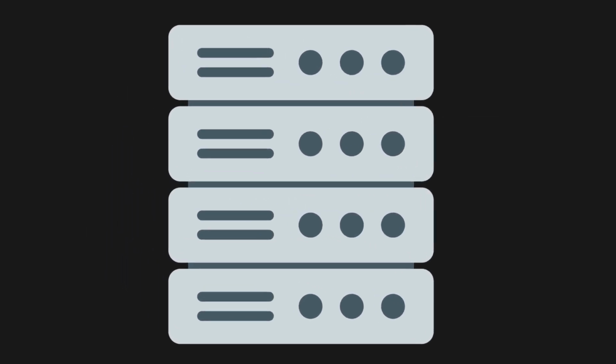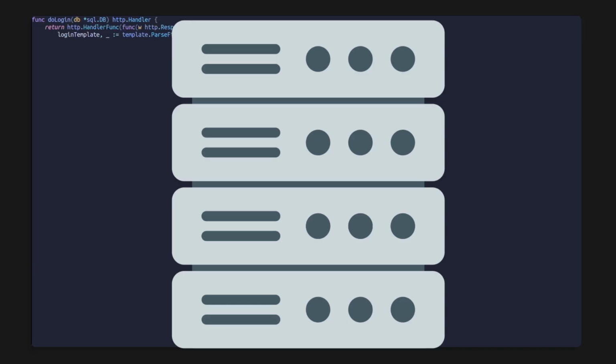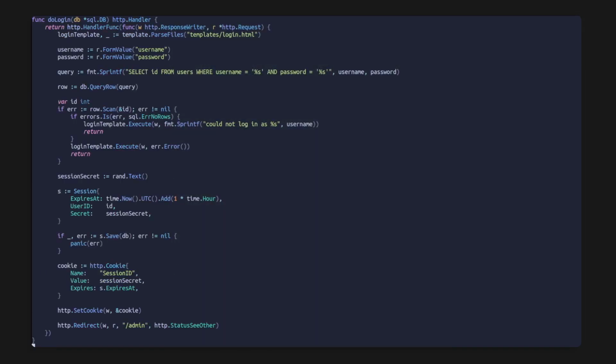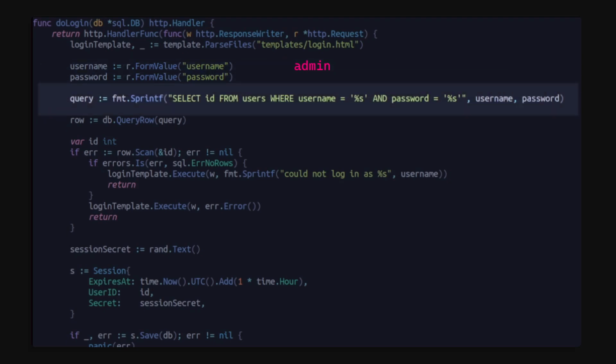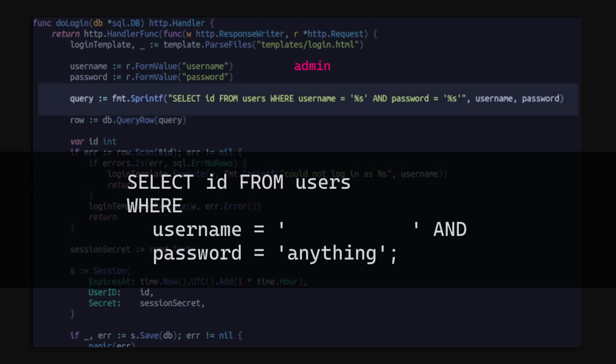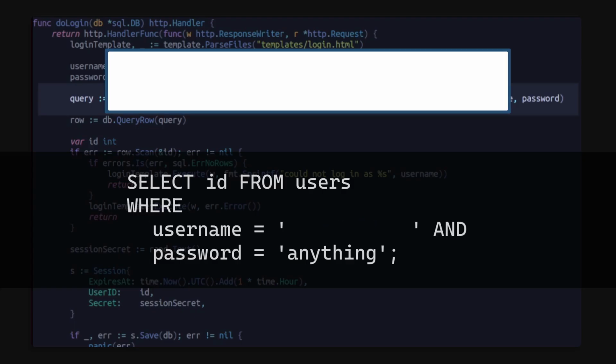Well, this is where the mistake happens. Let's look at the code running behind that login box. Here the application receives your input, and here's where the fatal flaw occurs. The developer is building the SQL query by gluing strings together. Because there's no separation between commands and data, an attacker is able to modify the original intent of the query.